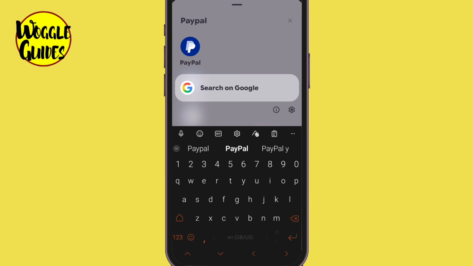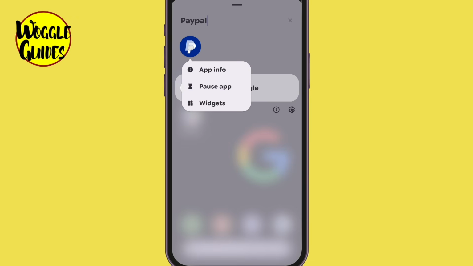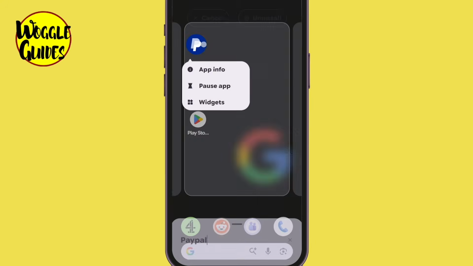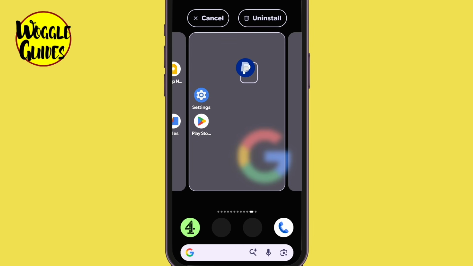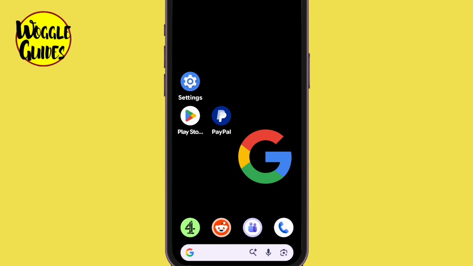To put it back, I'll tap and hold the PayPal app for a couple of seconds. A menu appears, but I'm going to ignore it. Instead, I'll keep holding the app and drag it towards the edge of the screen. The home screen now appears. I can now place the app anywhere I like, simply by positioning it and lifting my finger. The PayPal app is now back on my home screen and ready to use. I'll tap it once to confirm that it opens normally.